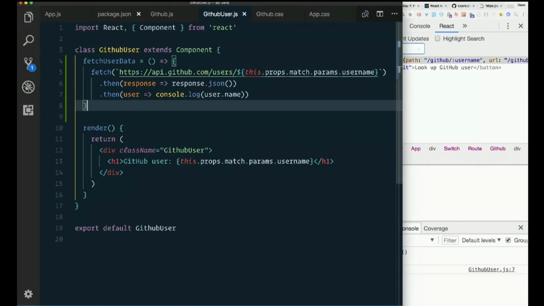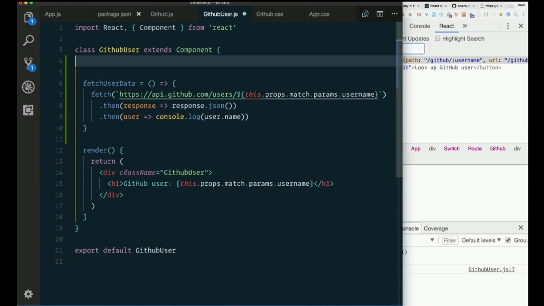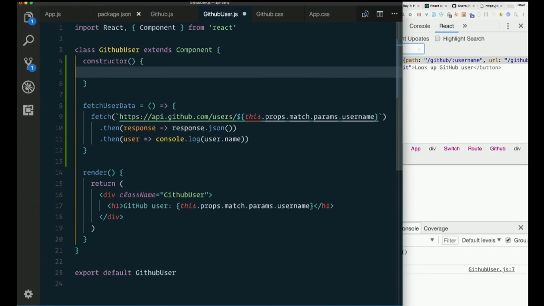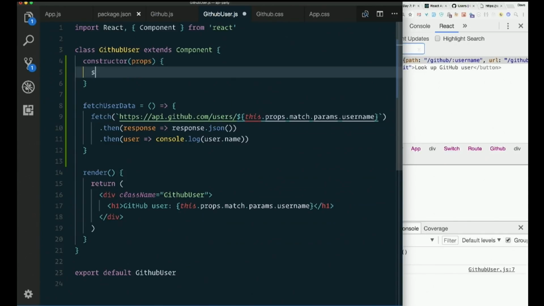Maybe we want to store that user in state or something. Seems like we should do something a little more useful than this. Also, it'd be nice if we ran this as soon as the page loaded. So I'll go ahead and add a constructor. Heck, we'll do it as soon as the dang thing comes into existence. The DOM doesn't need to have rendered. So we've got some fairly important props in this component. We've got history, location, and match. So let's make sure we pass our props up to the parent class constructor.